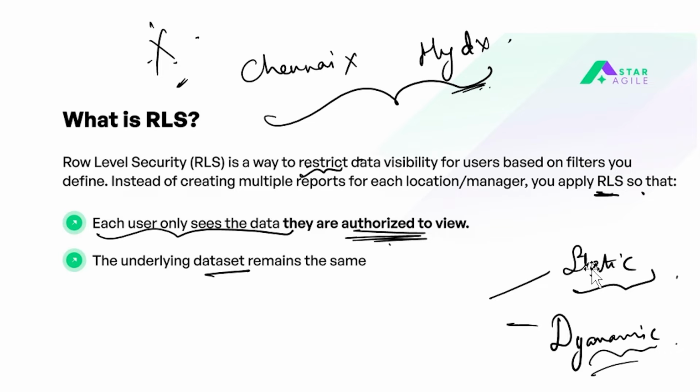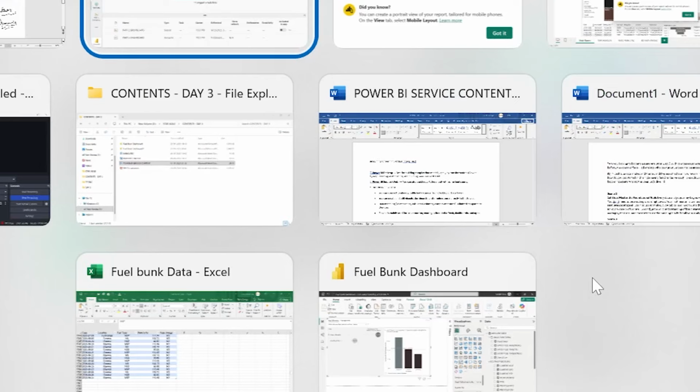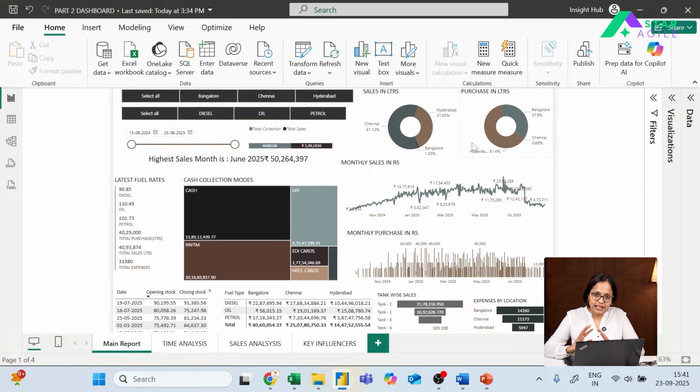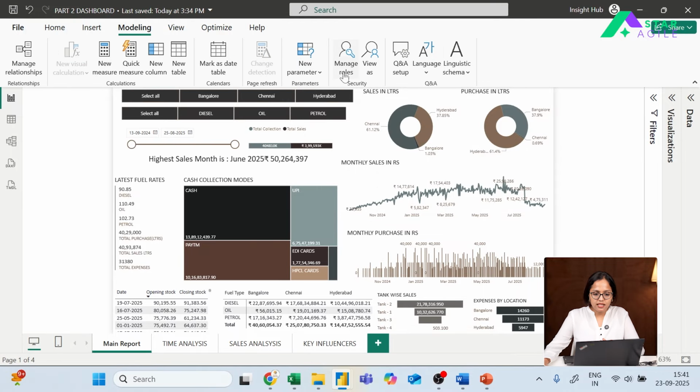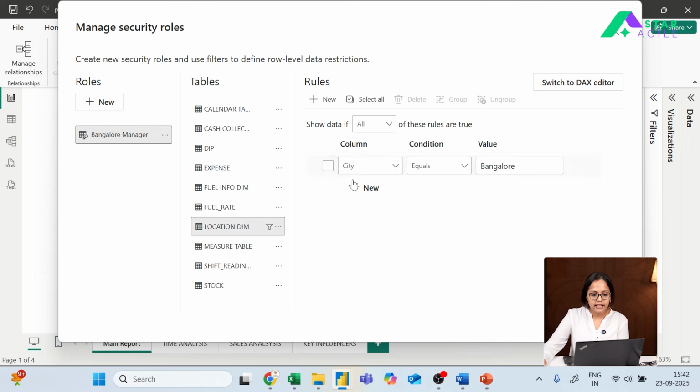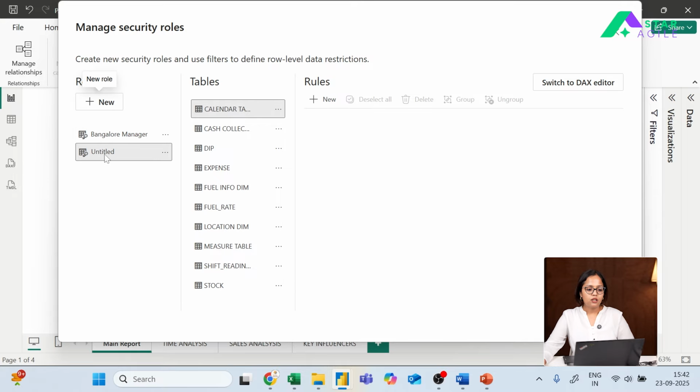So talking about the static part of it, that is something that you do in your report. Before publishing, you're supposed to assign roles. And how do I do that? In the modeling tab, guys, go to manage roles. Once you click on manage roles, you see a Bangalore manager. This is a role that has already been assigned, where I have put a filter where the city equals Bangalore. Now let me first create a new role. In order to create a new role, just click on this new button, and let's say I'm going to create one for Hyderabad.